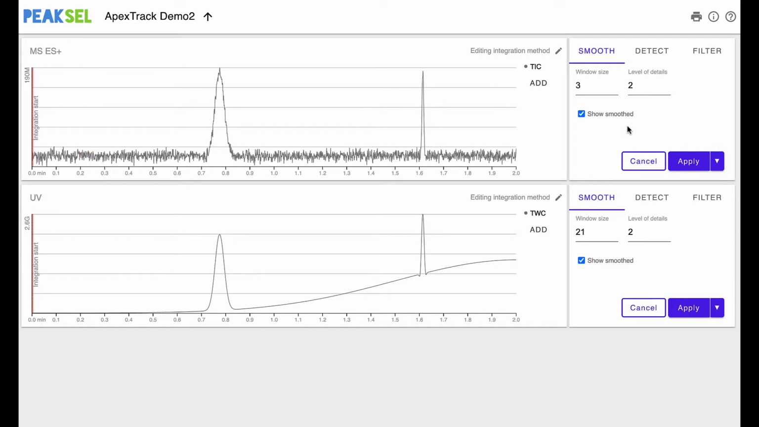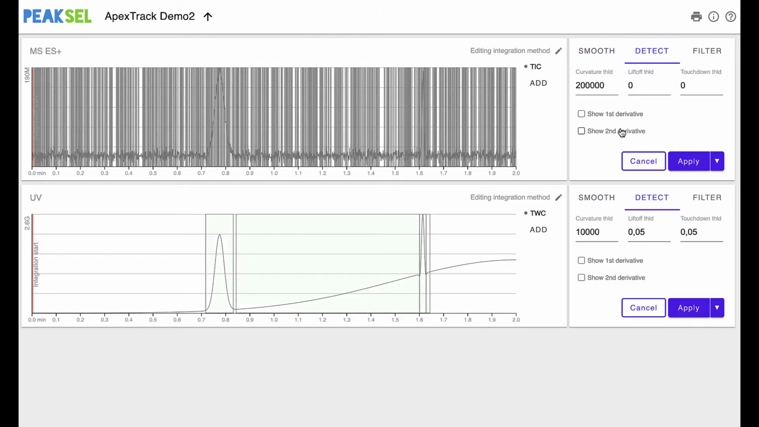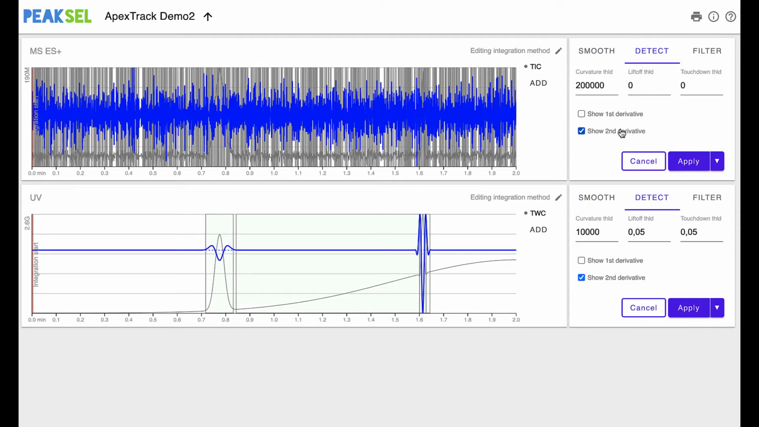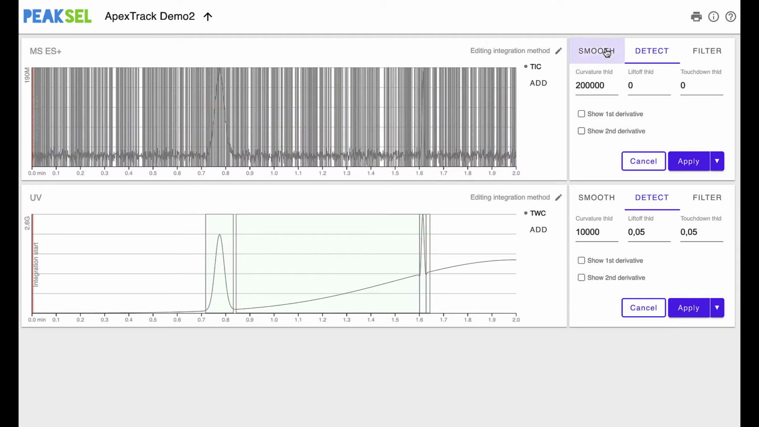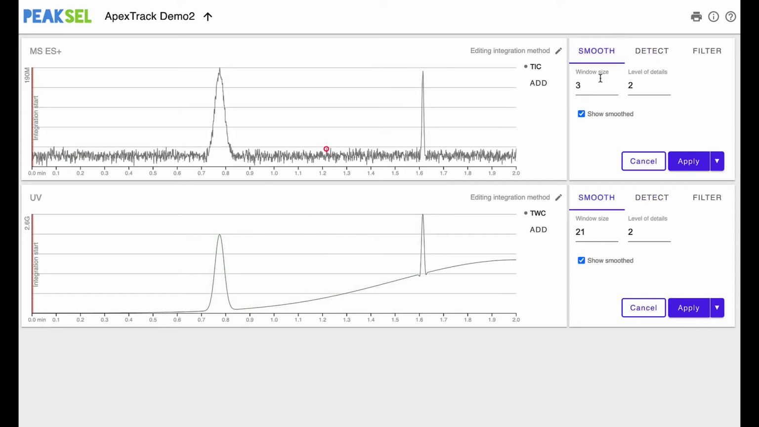Also, high-frequency noise is greatly amplified when calculating derivatives. So, even if the original signal was smooth, its derivatives won't be. Which is a big problem for ApexTrack because, as we know from the previous videos, ApexTrack relies on first and second derivatives.